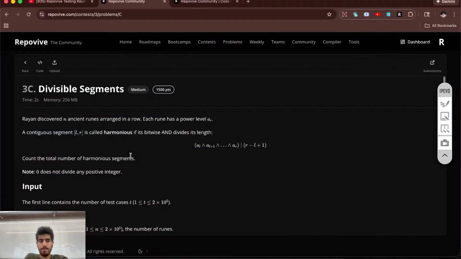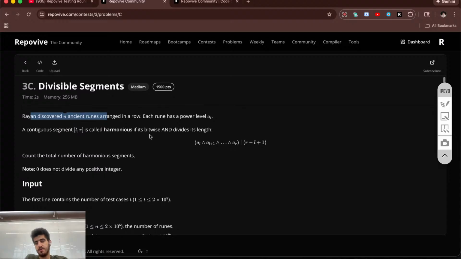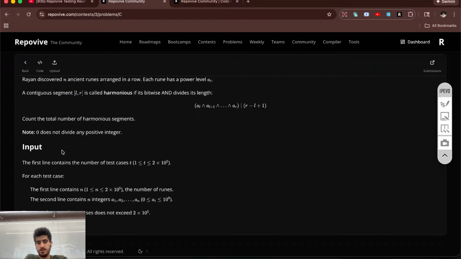Problem C, divisible segments. It says that Ryan discovered n ancient runes arranged in a row, and each rune has a power level AI. A continuous segment L to R is called harmonious if its bitwise AND divides its length. You have to count the total number of harmonious segments. And 0 does not divide any positive integer. So if the AND is 0, it does not work. Just to clarify.